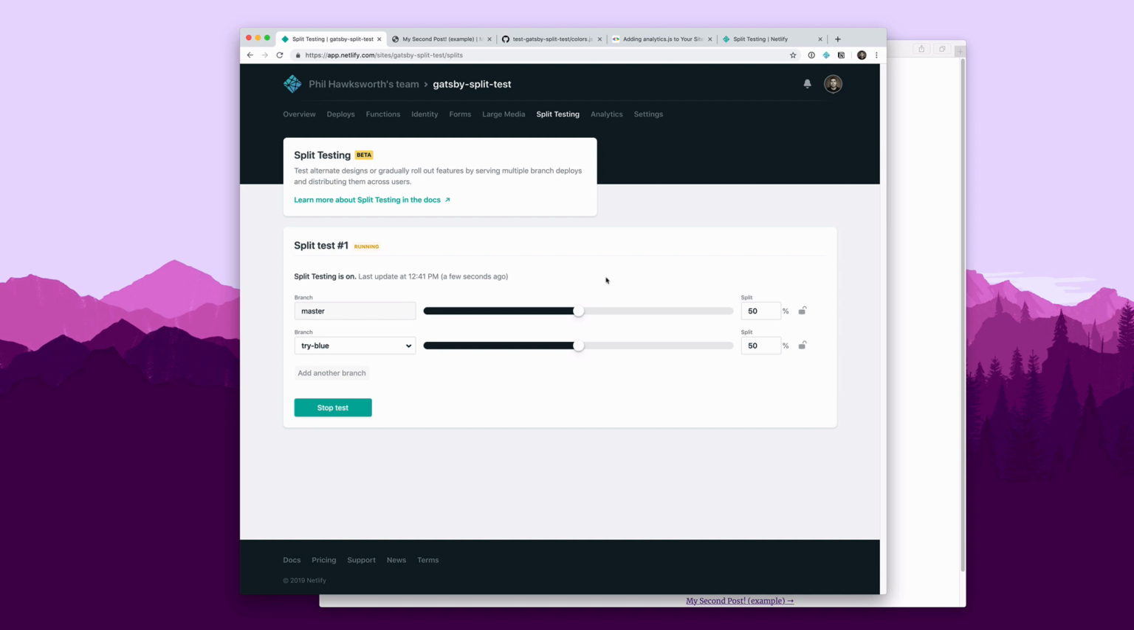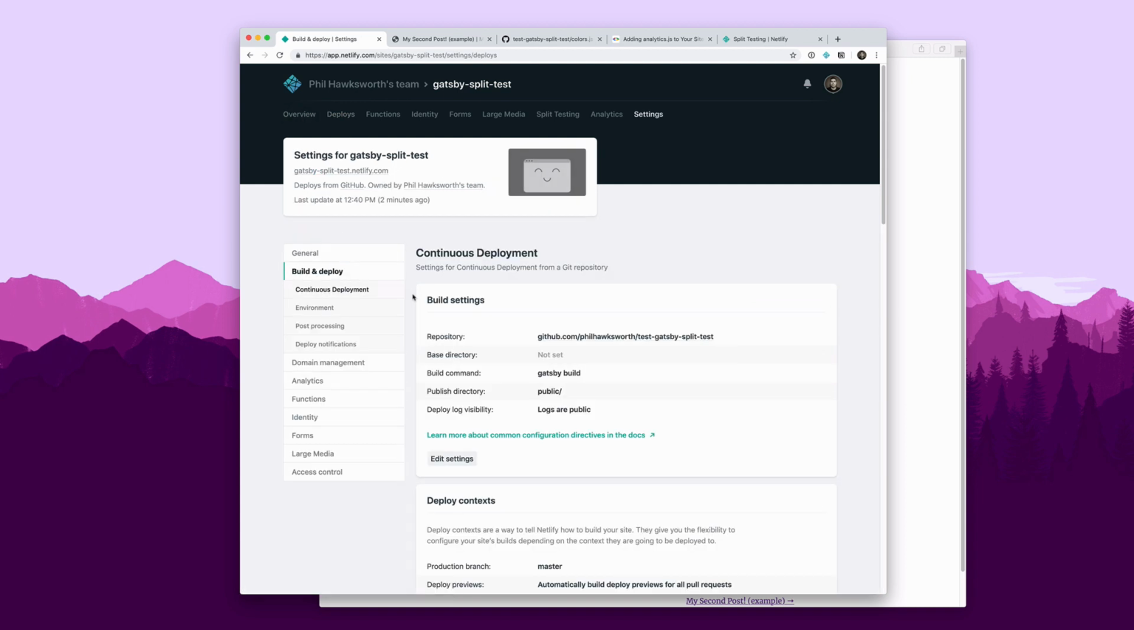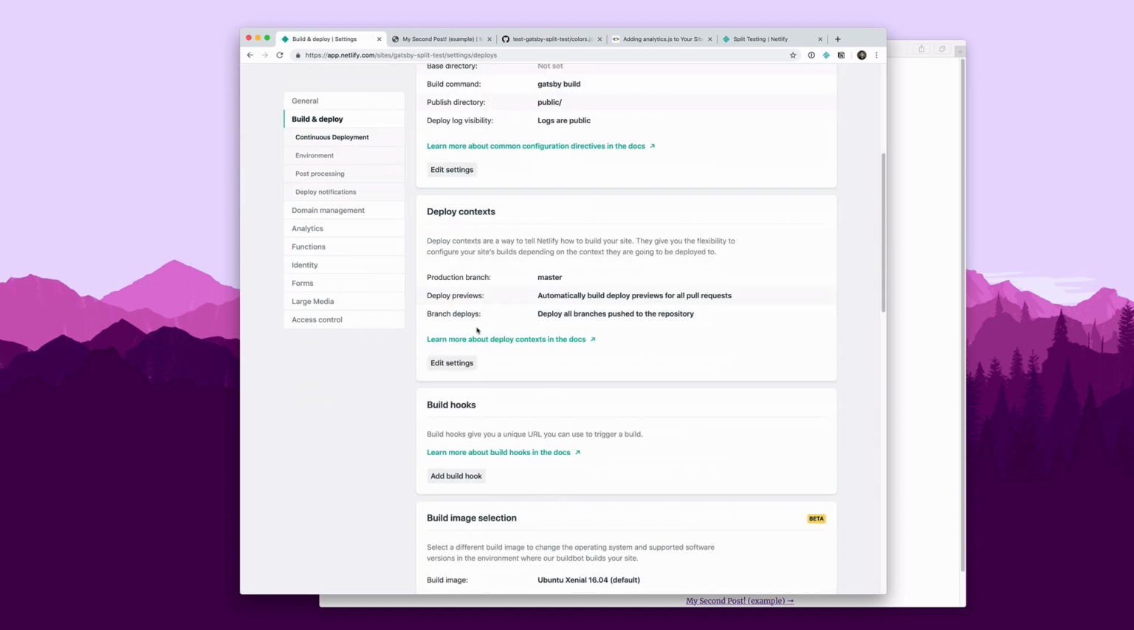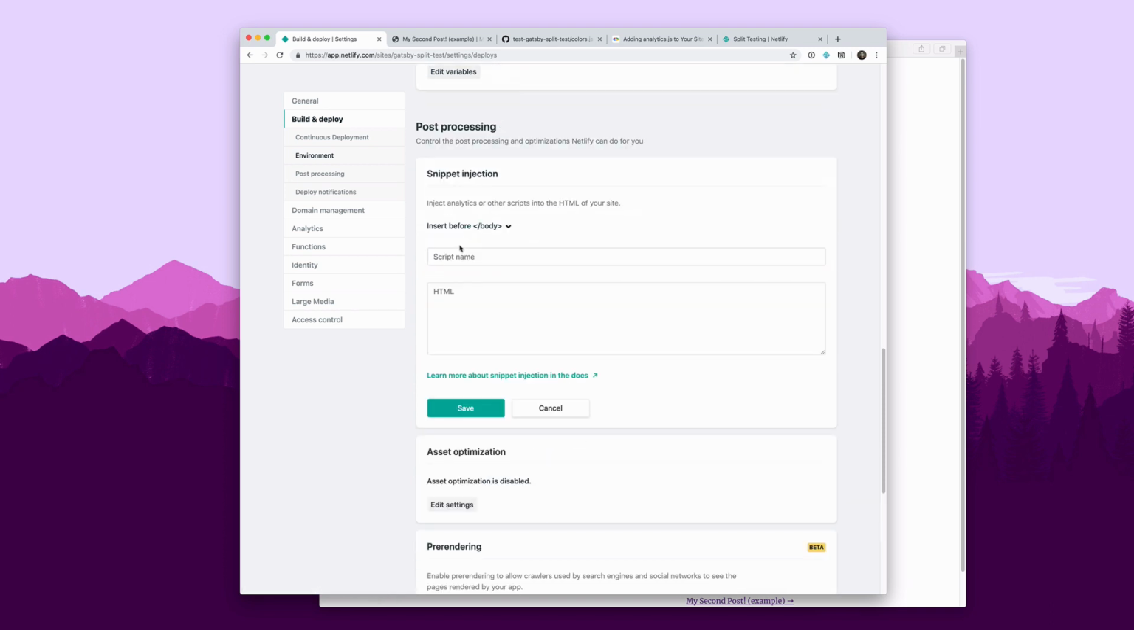Now you might think, okay, how do we measure the performance of these two things against each other? Well, we can absolutely do that with analytics. If I go back to our deploy settings, one of the things that we could do, if for instance you're using Google Analytics, we can start to share information with Google Analytics about which branch is being served for each of these. And we can do that with our post-processing. We've got some snippet injection here. And what we can do is ask Netlify to inject the correct analytics tags for the different branches.